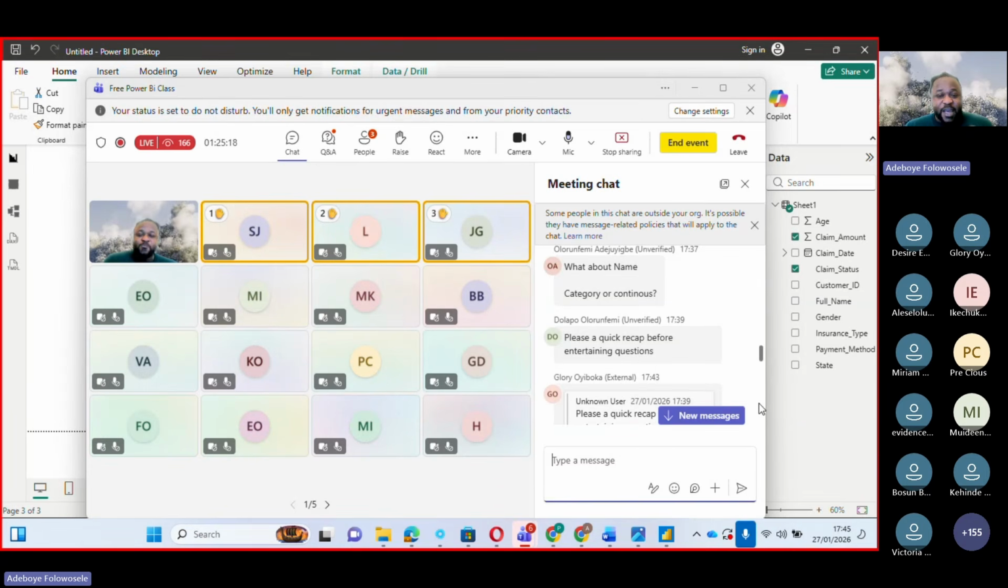For example, the insurance type now, somebody is into travel insurance. That's what he's doing with this company. Another person is home insurance. Another person is car insurance and the likes. So those ones are categorical data.